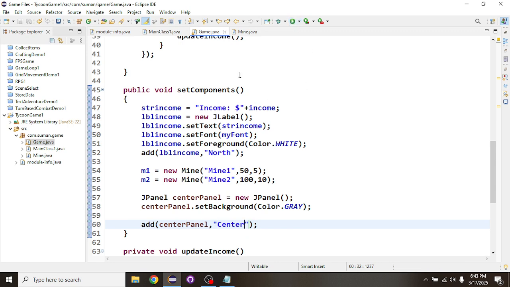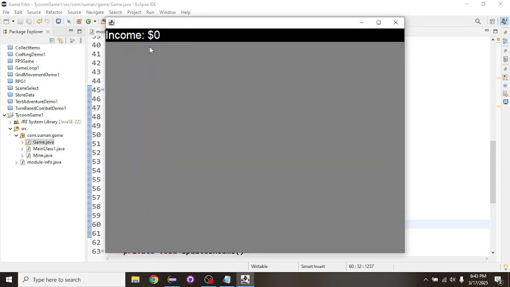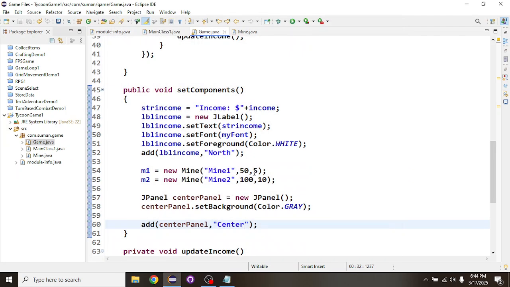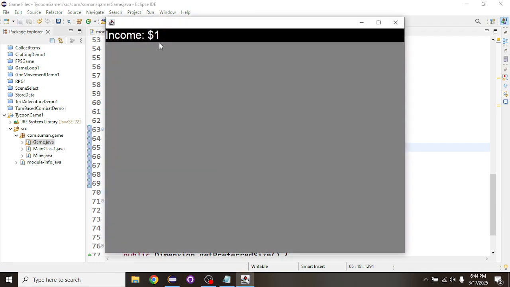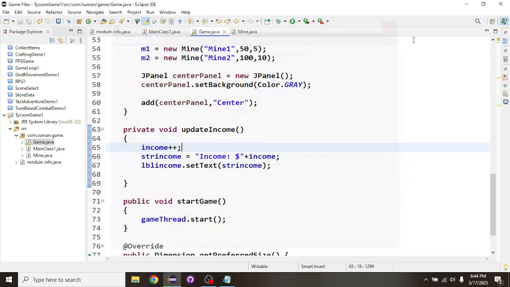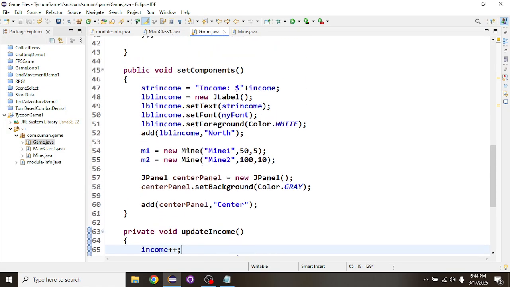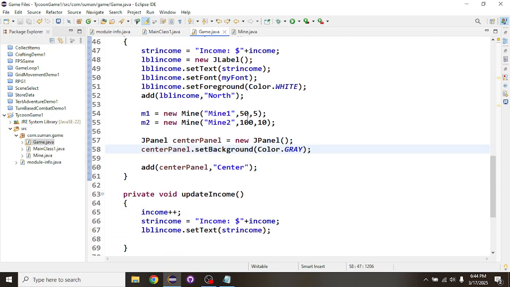So when I execute this now, this is the income panel that I have. Here I will see the mines, and here the income will be updated. Is it working? Let's see. Income plus plus, and if I execute this, yeah, it's working. See, it is still updating. Fine. So let's now add these mines into the center panel.